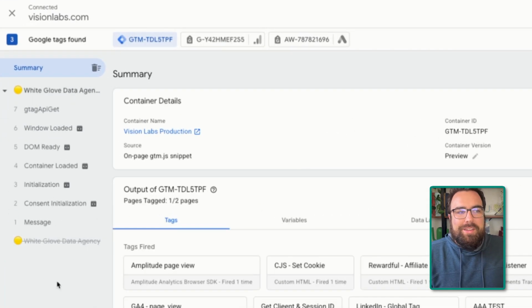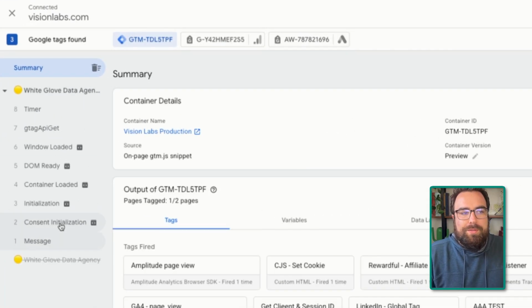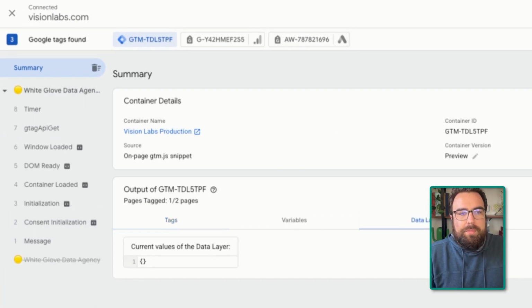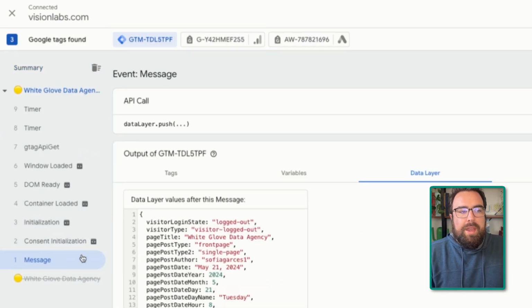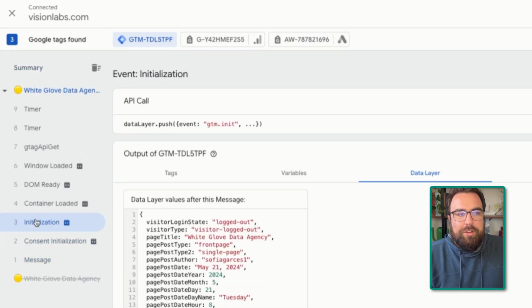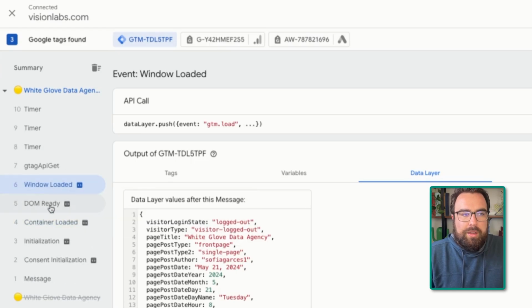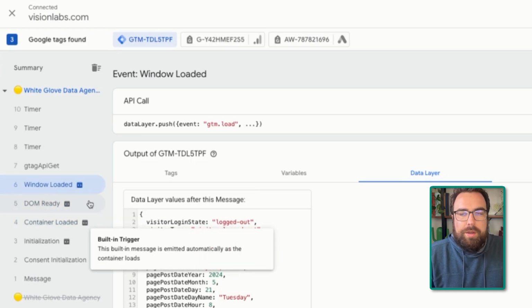So here you can see a flow of everything. We have the initial message that is loading because we are pushing in the data layer initially. We then have the consent initialization, container loaded, DOM ready, window loaded. All of these things you can choose if you want to fire anything on a particular point in time, right? You can fire any tag you would like, whether it's an analytics tag or an ads tag, it doesn't matter. You can fire them whenever you'd like to.